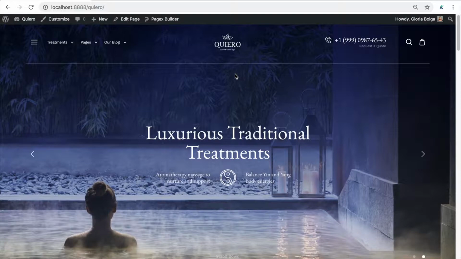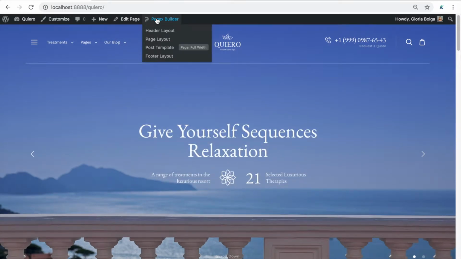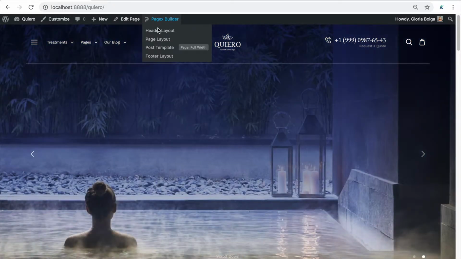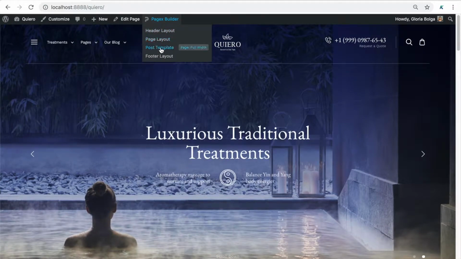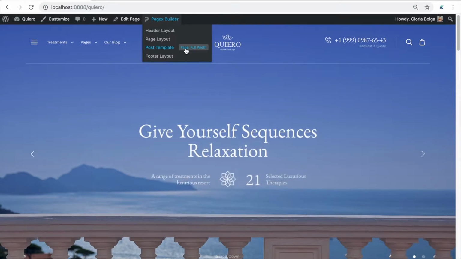When we are viewing front end, you can see Pagex Builder menu item in an admin bar. From here, we can start editing header layout, page layout, theme template of the current page type. In this case, it is a post template, and footer layout.